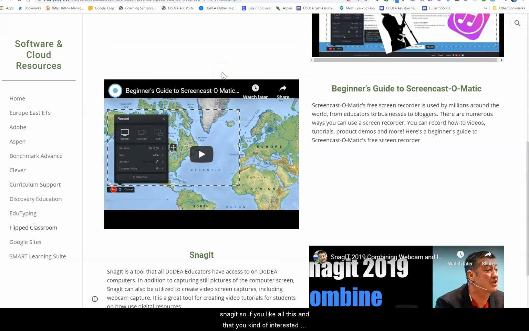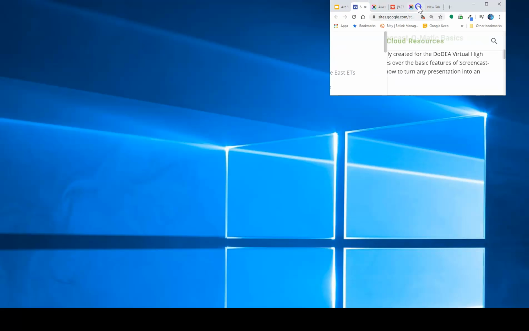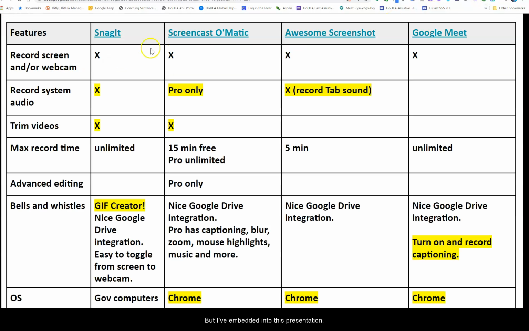So if you're like, Aaron, you kind of interested me in this, but I need a little bit more explicit instruction than this half hour allows, I encourage you to use the links that I've embedded into this presentation to watch some more videos on how to go into greater detail on how to use Snagit or Awesome Screenshot, those things.